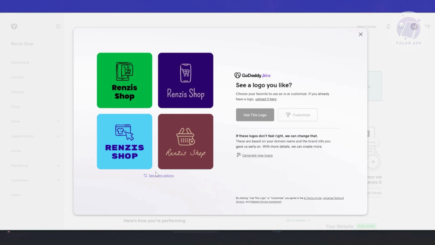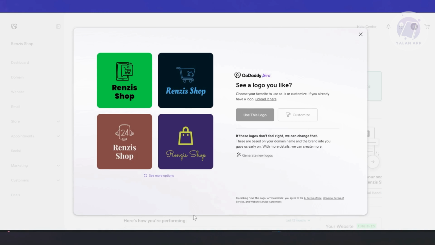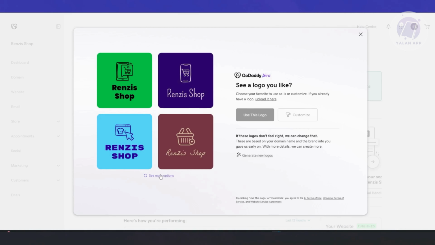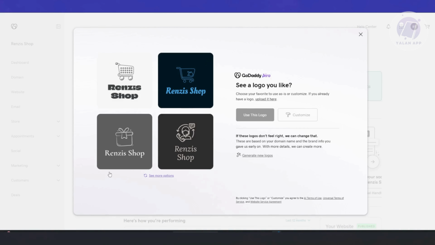Now from here, it should immediately give you a number of options that you could choose from. You could click on see more options if you don't like the logo that you're seeing right now. This would refresh your options. Once you find the correct one for you, like for example, let's refresh it. For example, I like this design here. You click on it.